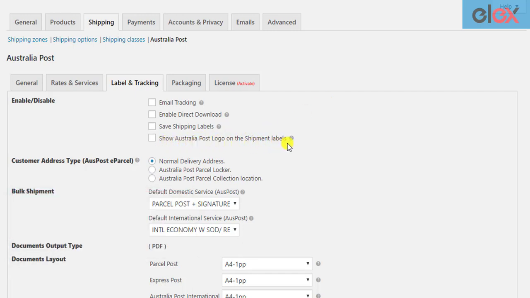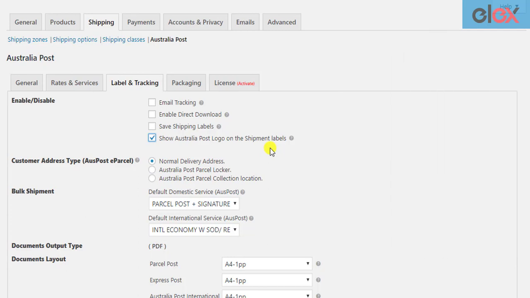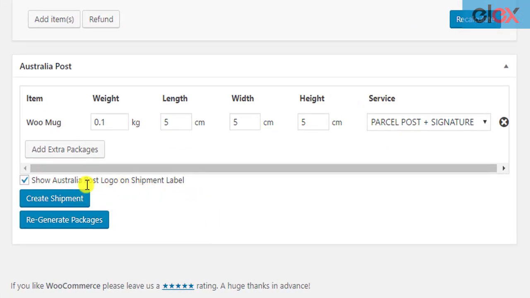The first setting related to label customization is showing the Australia Post logo on the shipping labels. If you enable this setting, the Australia Post logo will be added to the shipping label. Once this setting is enabled, the store admin will also get this option on the individual WooCommerce orders page. The plugin allows the admin to show or hide the Australia Post logo on the label for that particular order.